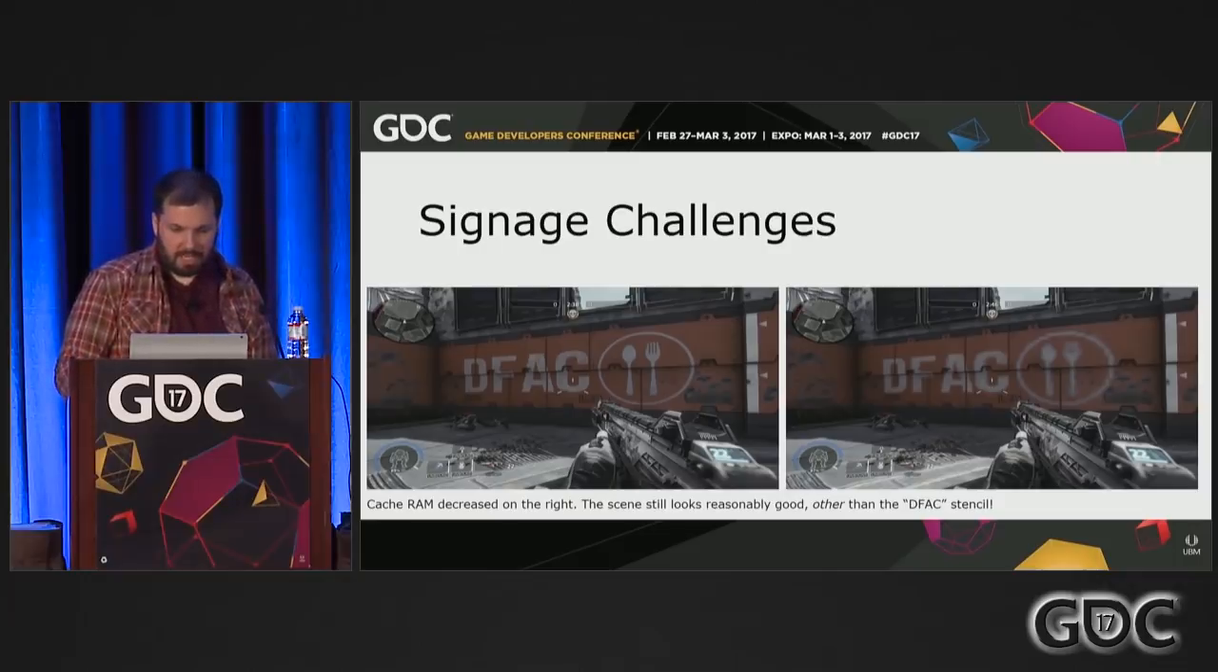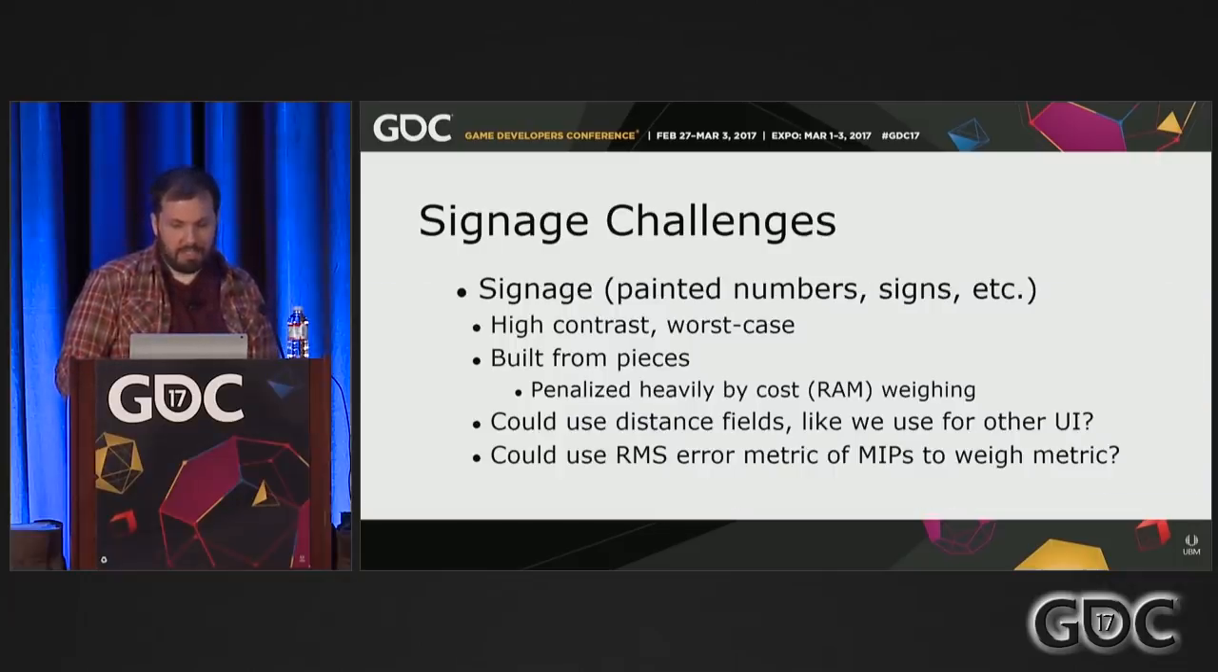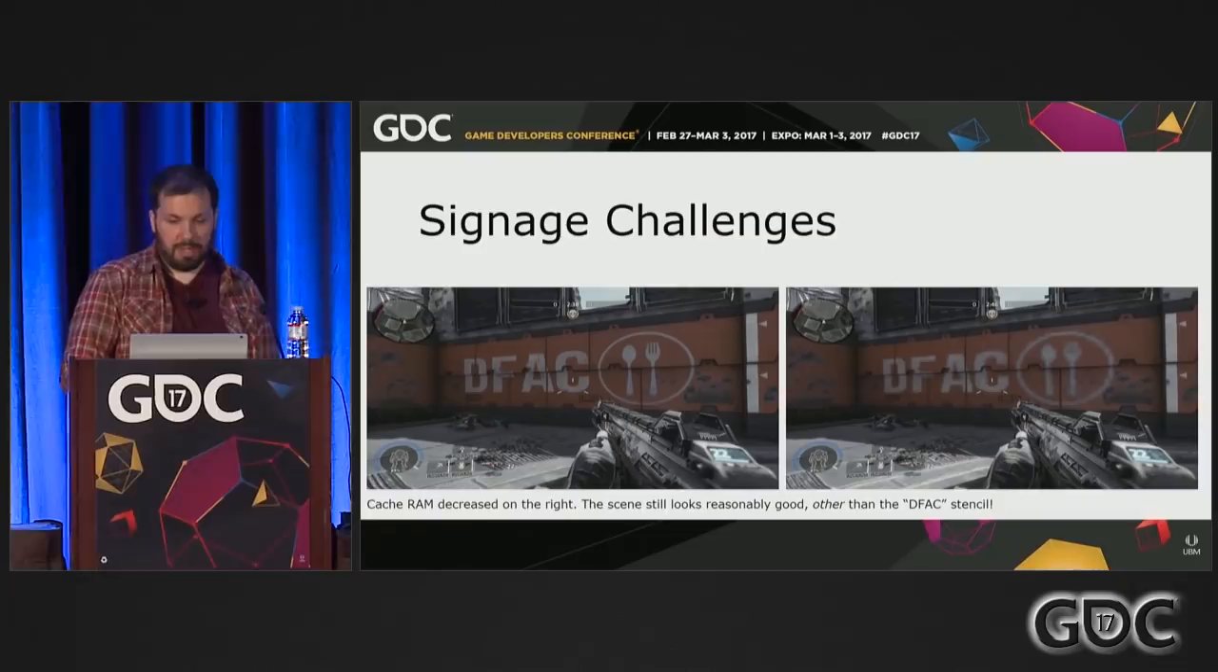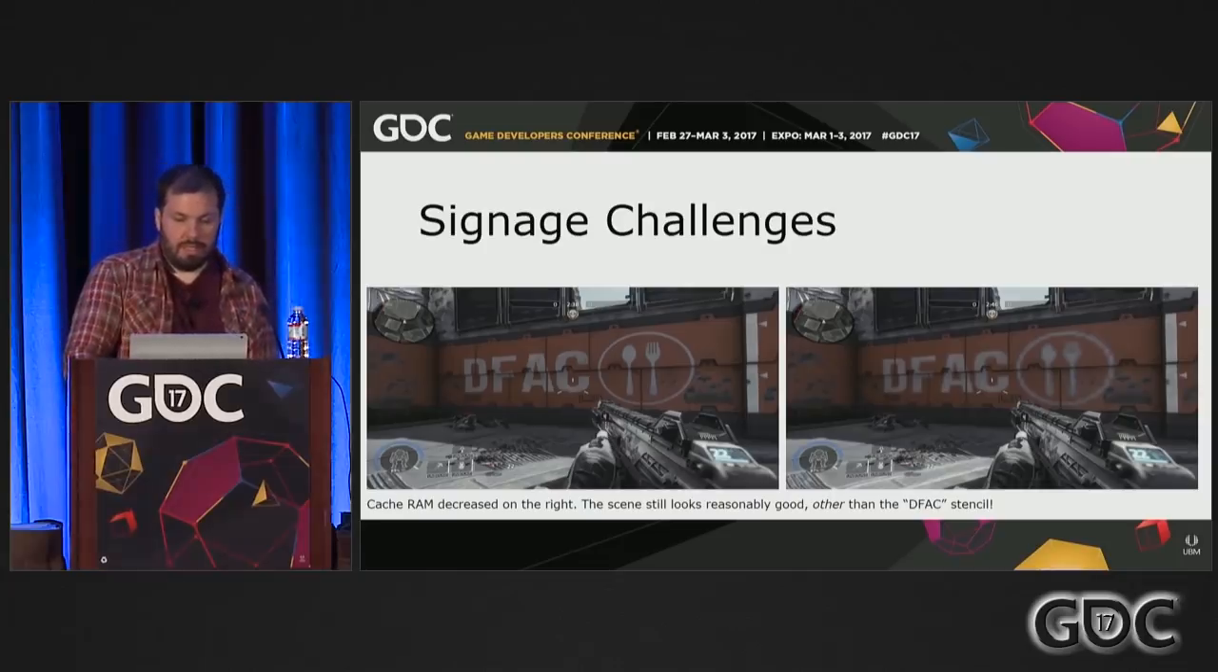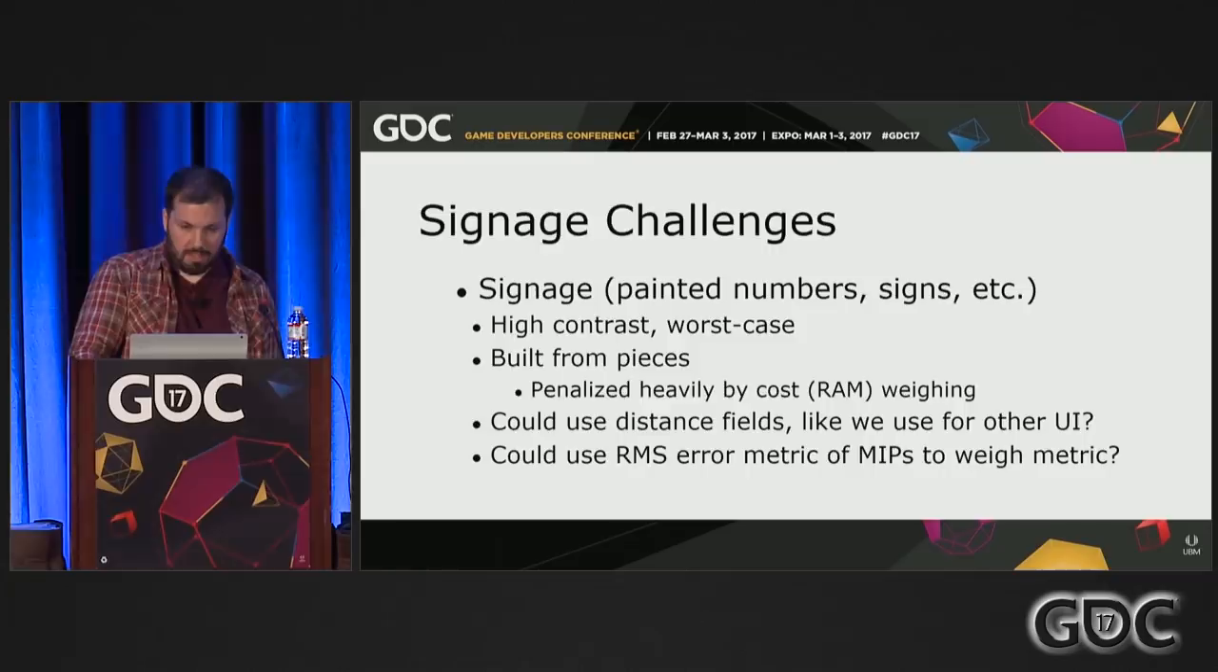How are we going to address that? We've talked about using distance fields. That's what we use for our normal UI, for like text and menus. And we also talked about maybe generating some kind of an error metric when we do the bitmap generation to somehow detect when a texture is the kind of thing that degenerates badly and multiply its metric by some constant.